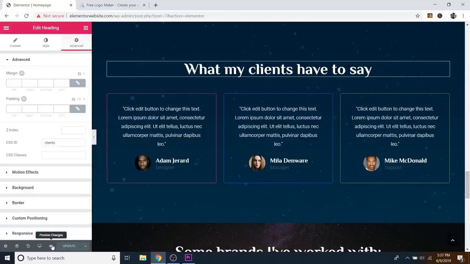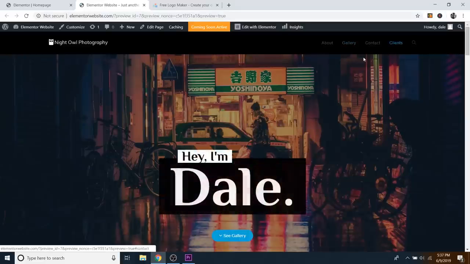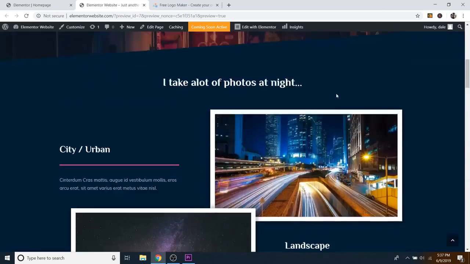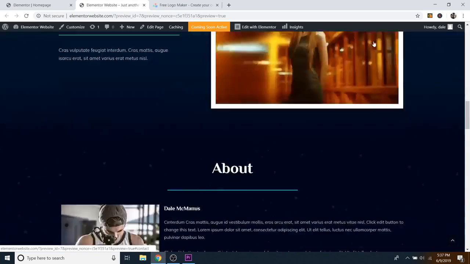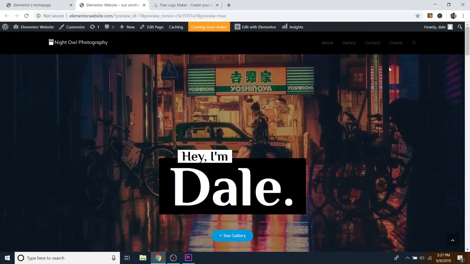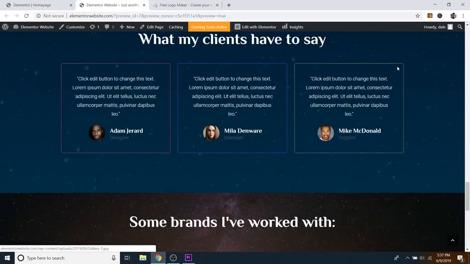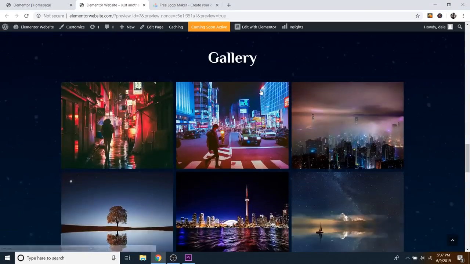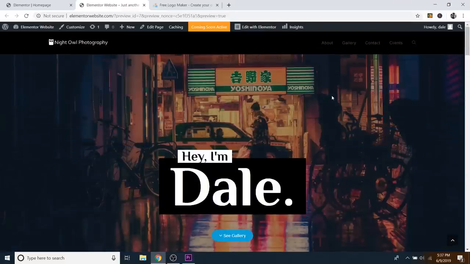So now if I open up a preview in a new window, all of these buttons that are up at the top should be working. So now we've got about, which goes to our about. We've got contact, which goes to our contact. It's looking good. Clients goes to our clients. And then obviously the gallery was already working before. Cool. So now you have a menu with a logo.